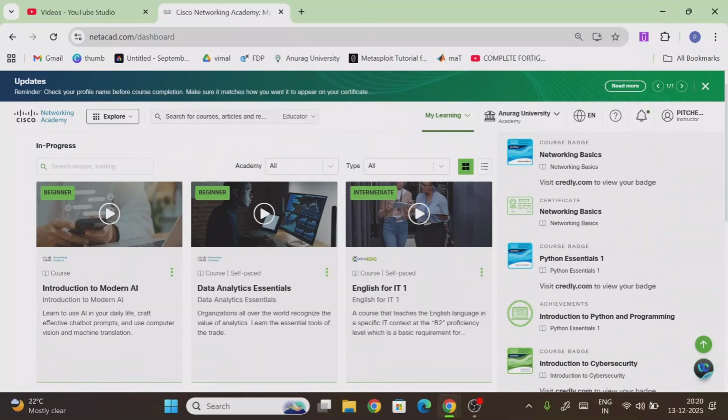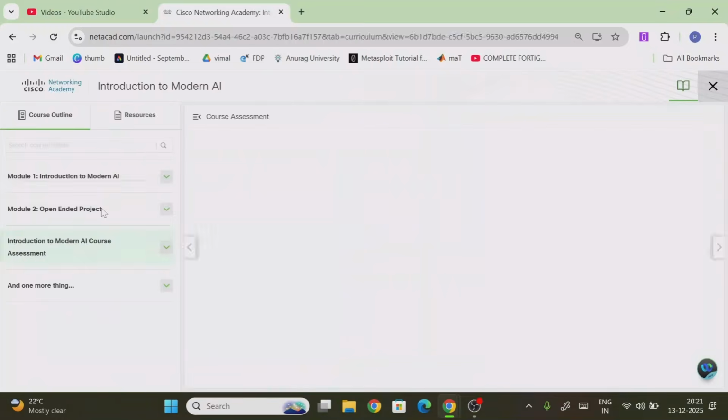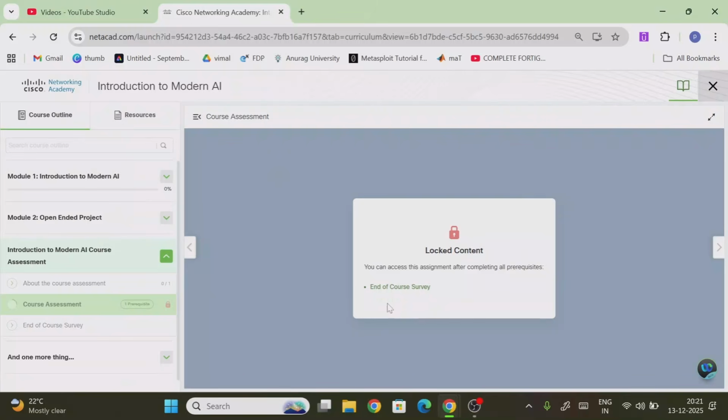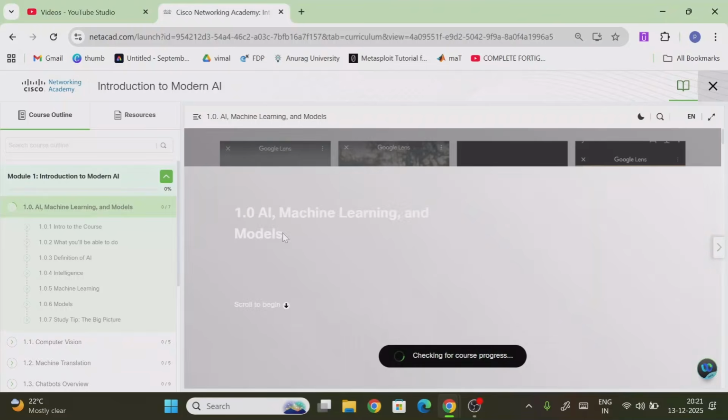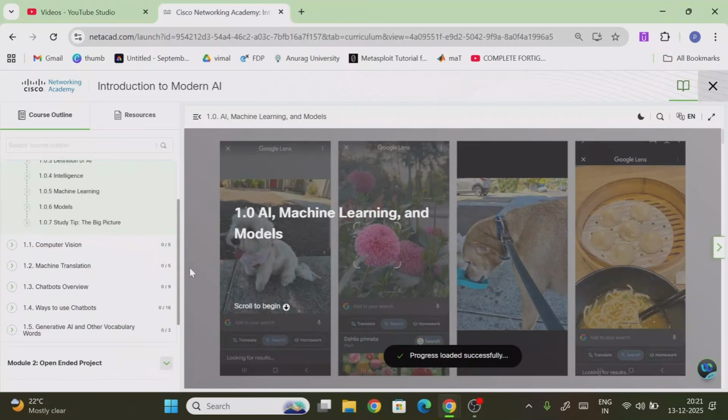Now I am going to explain how to complete the certification exam. Suppose this is my course, Introduction to Modern AI. We need to click on this particular course. In my case the content is open; in your case it is the same, you just inform the instructor and he will activate it. If you click on each and every module, you will find the learning material, so go through each one to understand the concept.